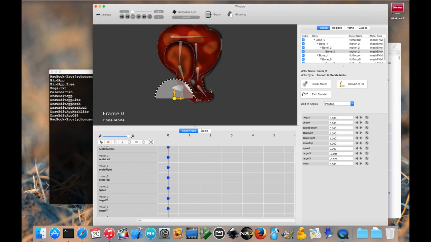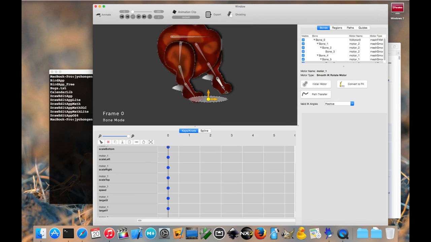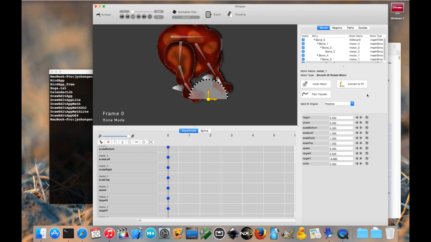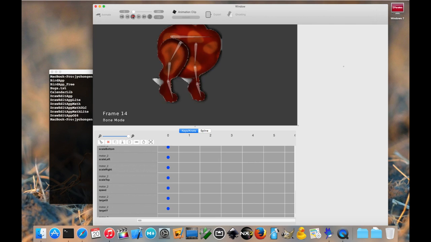Okay, so that's one leg, and your obvious answer is, well, let's do it for the other leg and we get a free walking motion. Let's do that. Let's set the appropriate height and the appropriate scale bottom. Right, let's play the animation. Not quite what we were expecting, but really that's the expected result. What's going on here? Well, we installed two similar IK rotate motors on the two chains of bones with the same parameters. So, of course, they're going to rotate in unison.